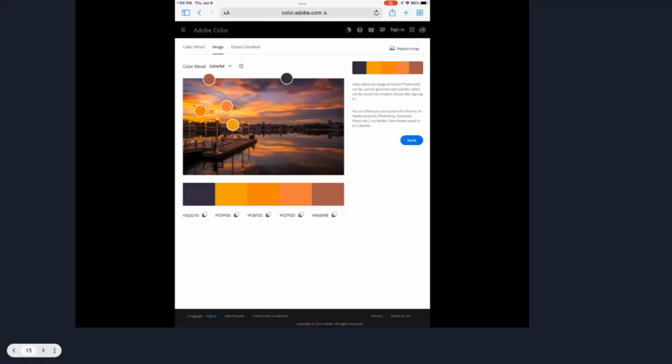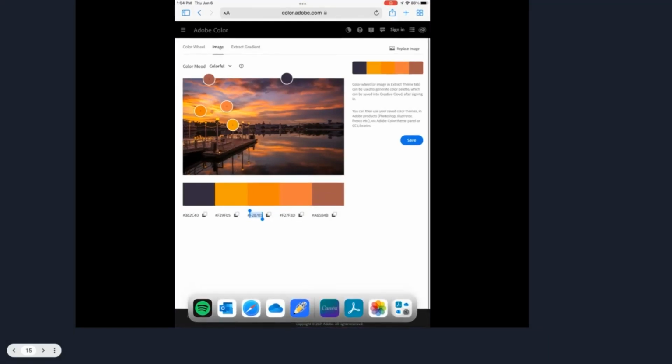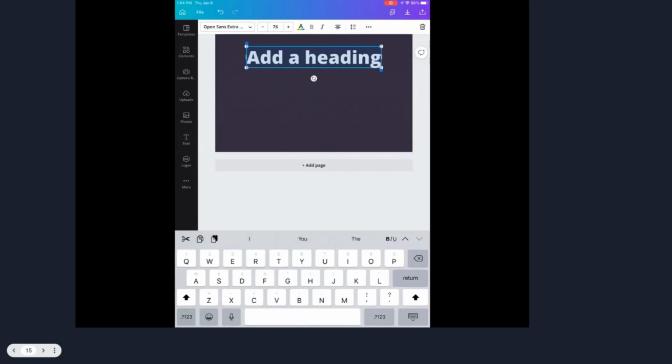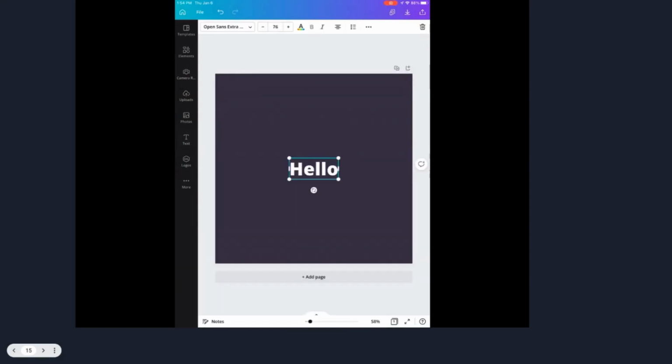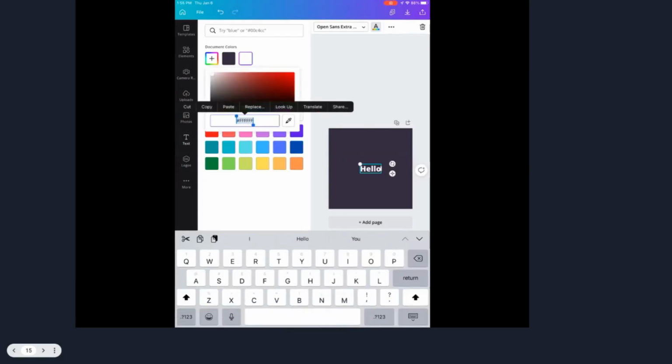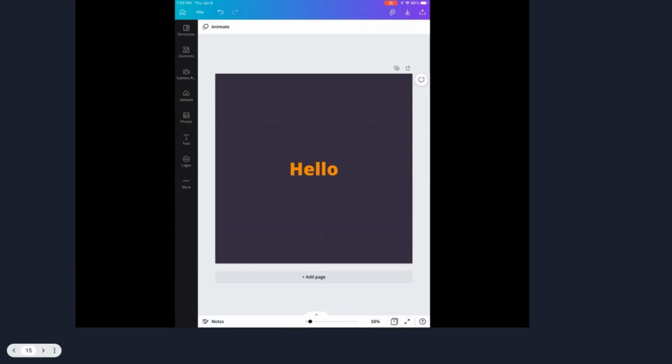So then we're going to take a second color from our color palette and go back into Canva. I'm going to click text and type in whatever you want. Hello. And then use the color text form and change the hex code there. And now you have two colors from your color palette.